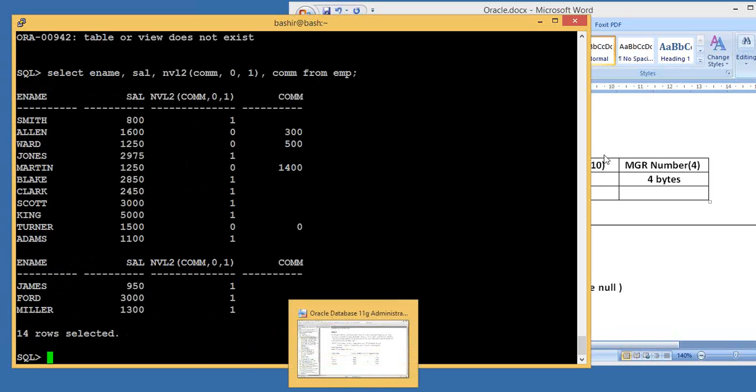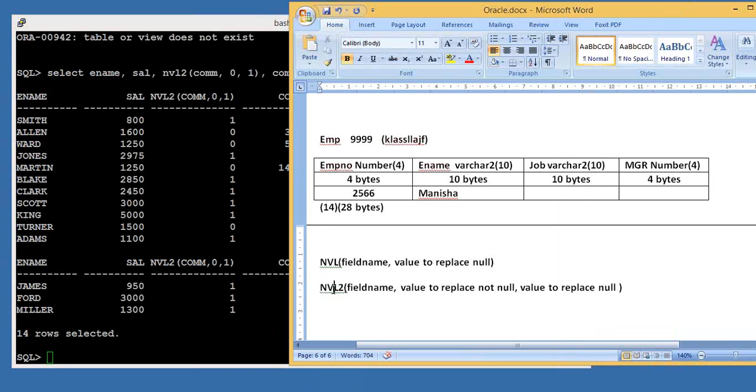So I can explain. If you look here, NVL2 takes field name, value to replace not null, value to replace null. In the previous function, which was just NVL, there was field name and value to replace null, so there was only one option. This type of function may be required in a scenario where you are just interested in knowing whether the value exists or not. This is one possibility.